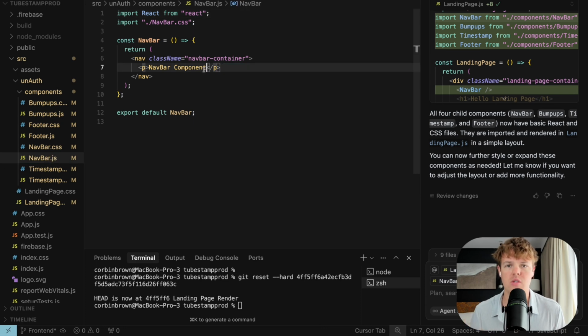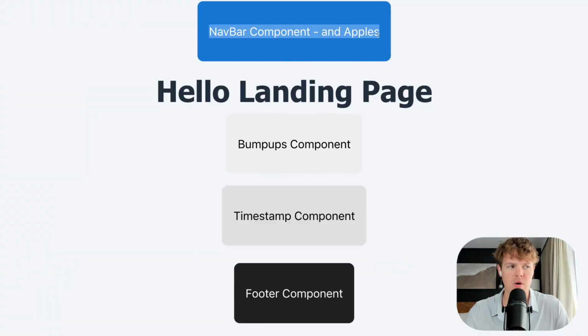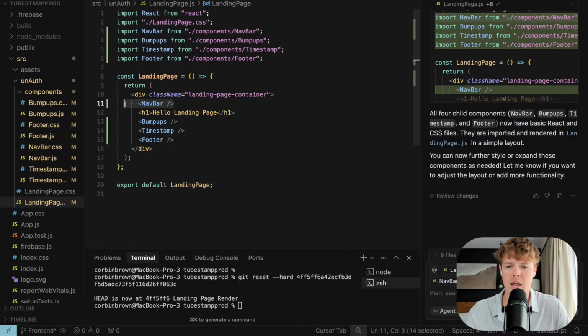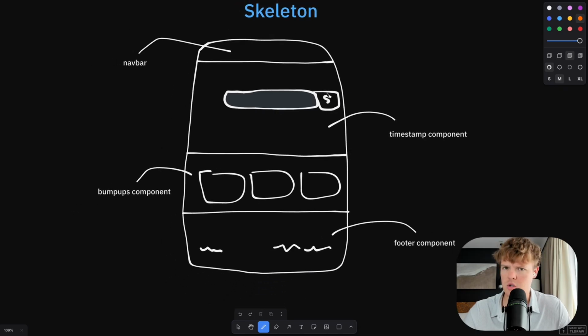Therefore, this allows us to create smaller files for specific components, which allows for scalability. So for example here, navbar component and apples, hit save, and there we go, navbar component and apples. I didn't change anything here, just changed it within the actual rendered component itself. So functionally, now you're starting to understand it more.